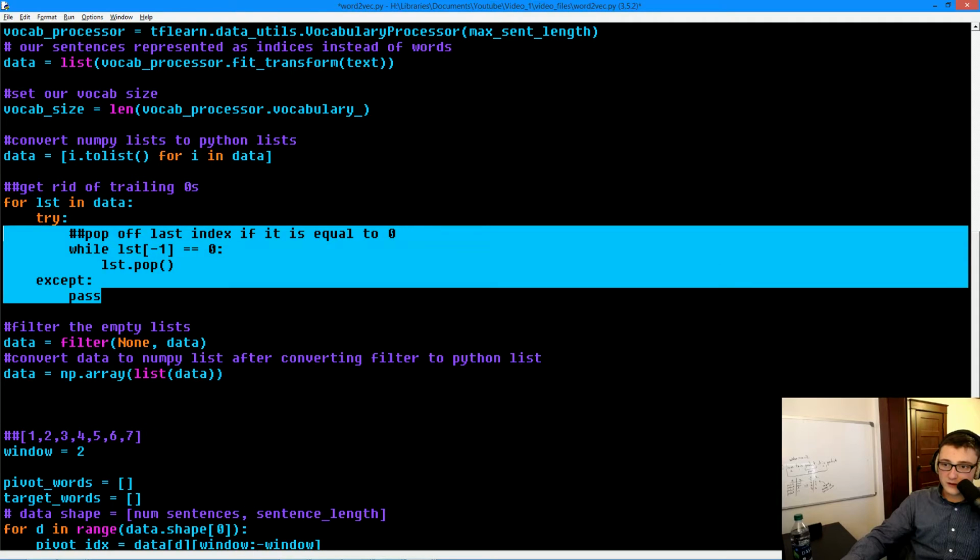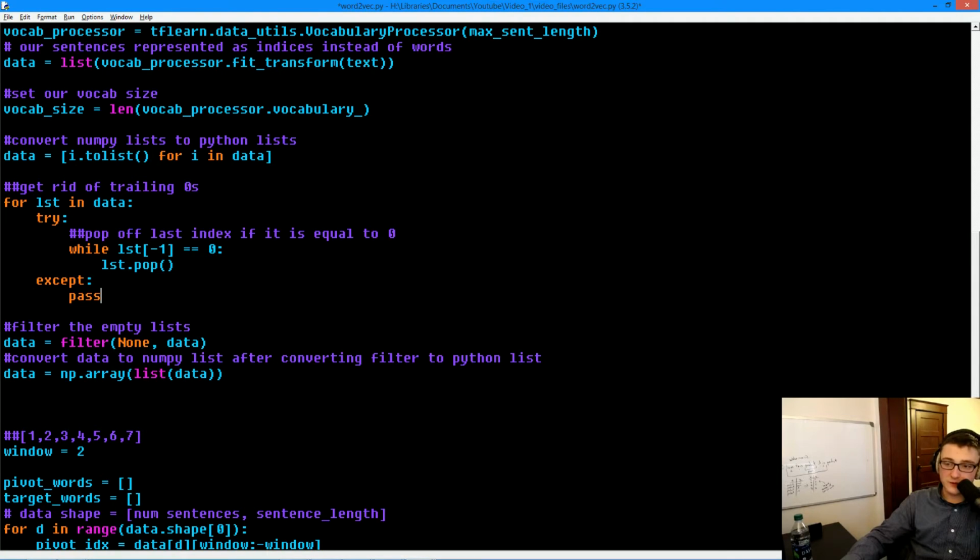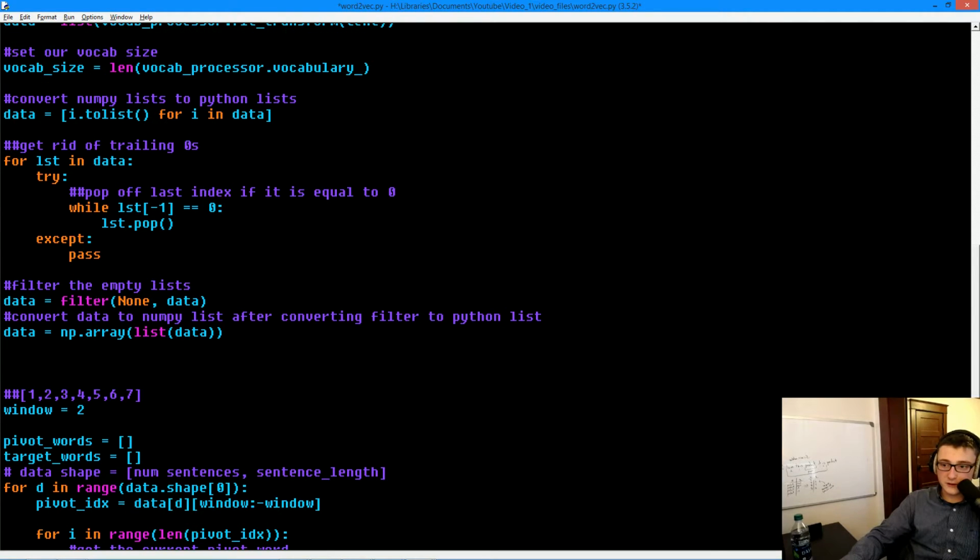And if it breaks, then basically what we're going to have is an empty list, right? So if it says you're out of range, it's saying your list is empty now, because you can't grab a last element of an empty list. If it throws an error there, we're just going to say pass, don't worry about it, and we're going to handle that right here. So we're going to filter the data for none lists, so lists that are empty, and that'll get rid of that, but it'll return a filter object. So we have to convert that again. So convert data to NumPy list after converting filter to Python list. That's what this is saying.